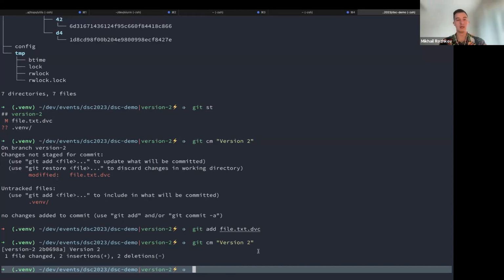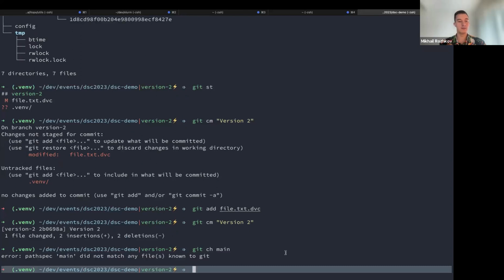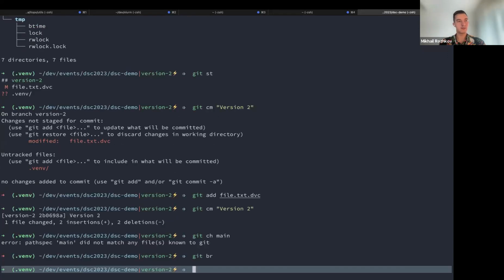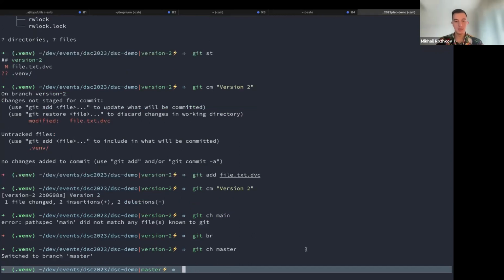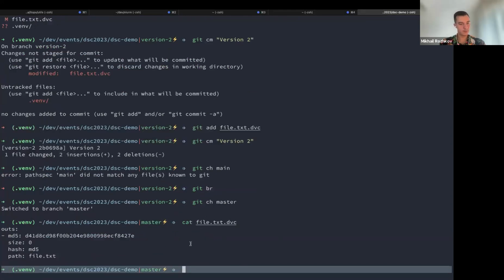Right now we have 2 versions of the file saved in different Git branches. Now we can just check out the first branch, our main. Okay, it's master. Git checkout master branch. And right now we should have not the original file, but the second version of the file for our DVC file. Oh no, not for the data file.